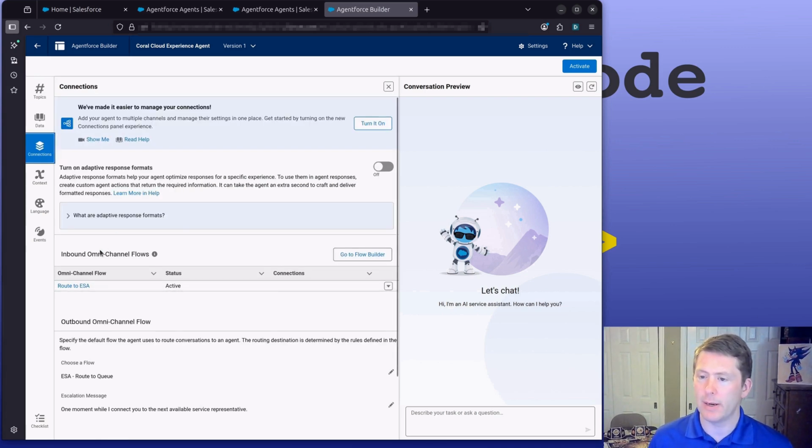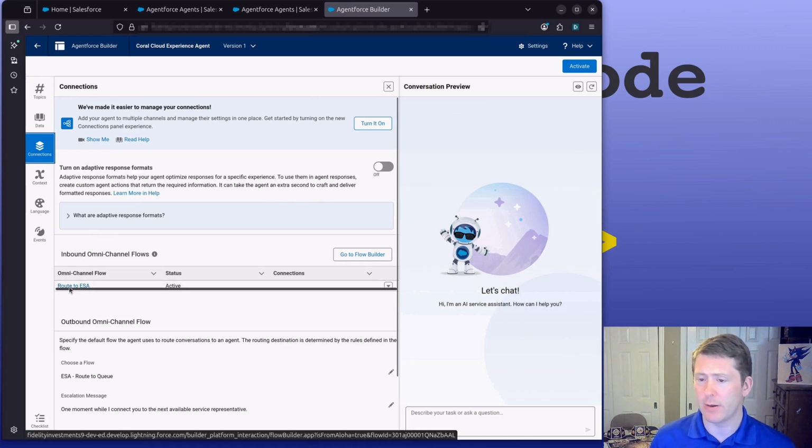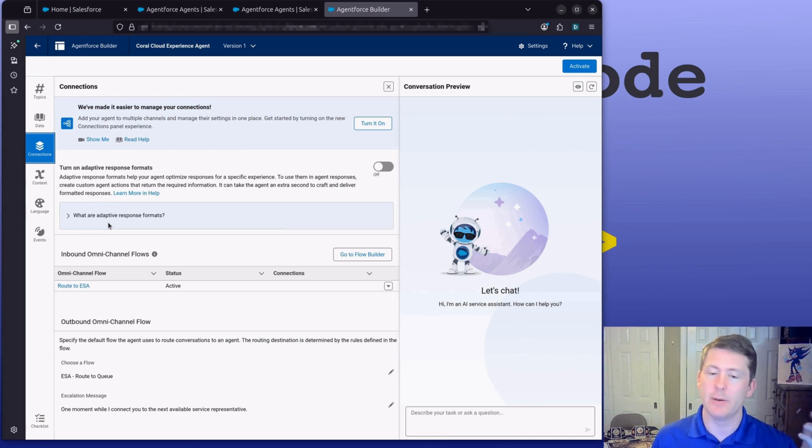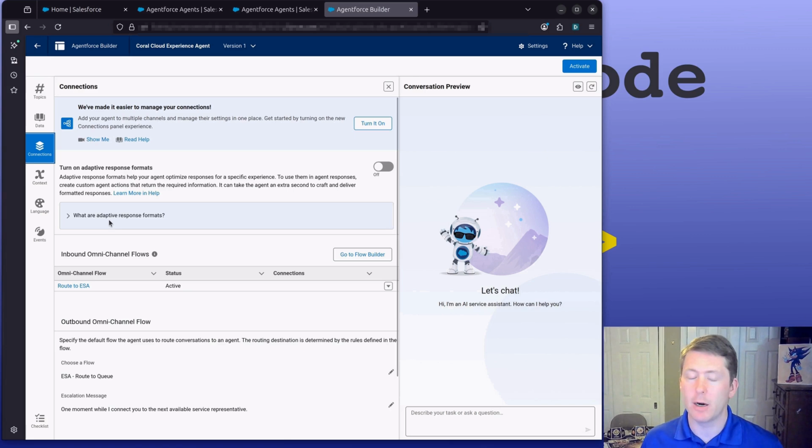Connections. So you can see here, there's some omni-channel stuff that's set up in this org. And then, again, if you've got the fundamentals configured correctly, you can create a case, get it assigned to one of your service employees, and resolve the matter.